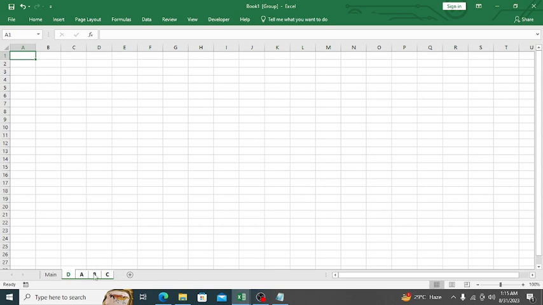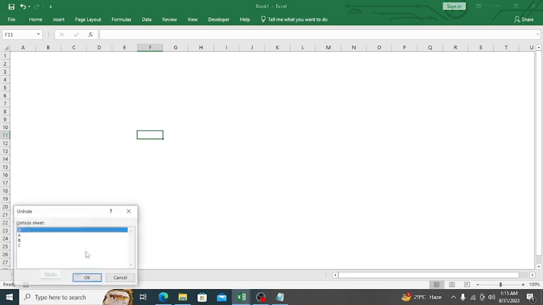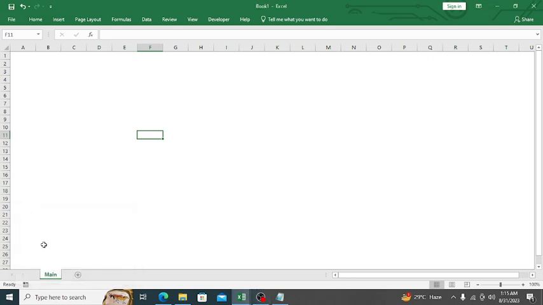So what I will do right now is right click over here. Now you can see that all the sheets are grouped. Then I will click on Hide. Now you can see that all the sheets are hidden, so only the Main sheet is unhidden.